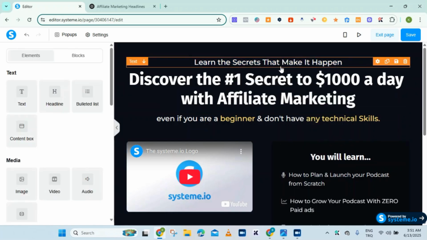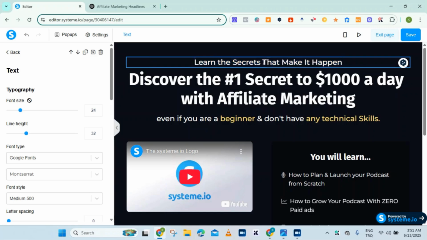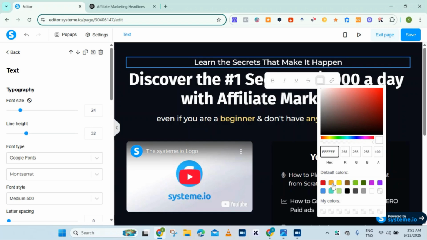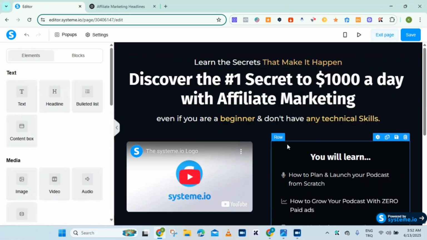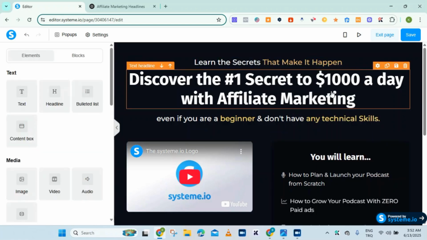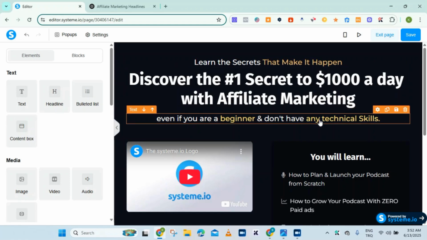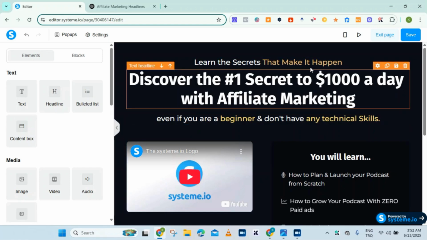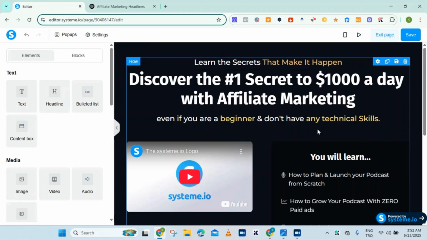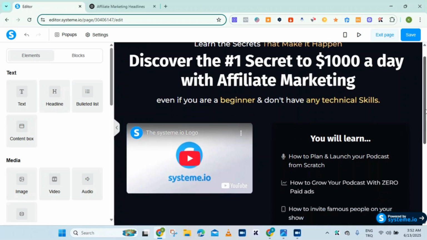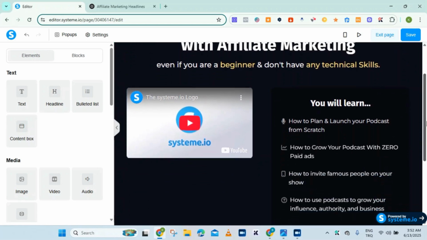And I think I have to highlight this one the same color like this here. Something like that. I think I will leave it like that. Land a secret that make it happen, something like that. Or I can even delete it, but I'm not going to delete it. Let me scroll down here.